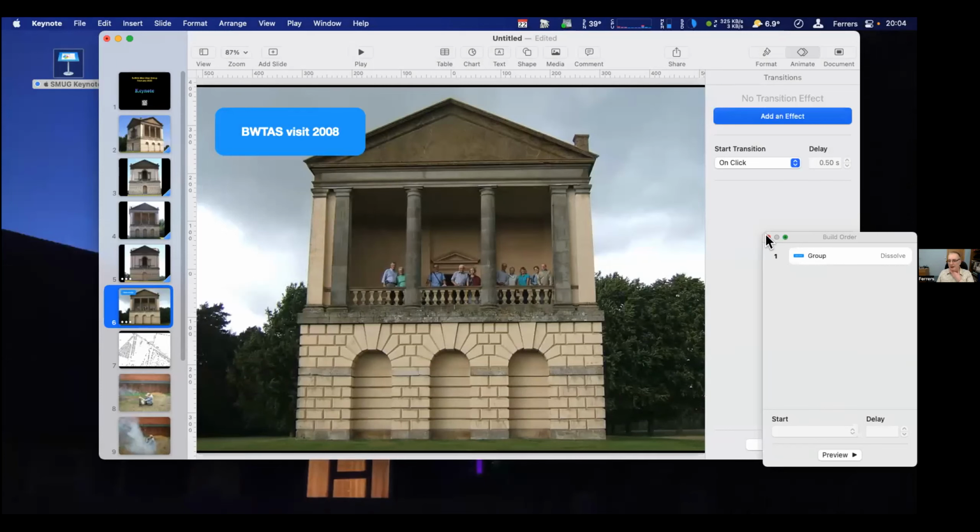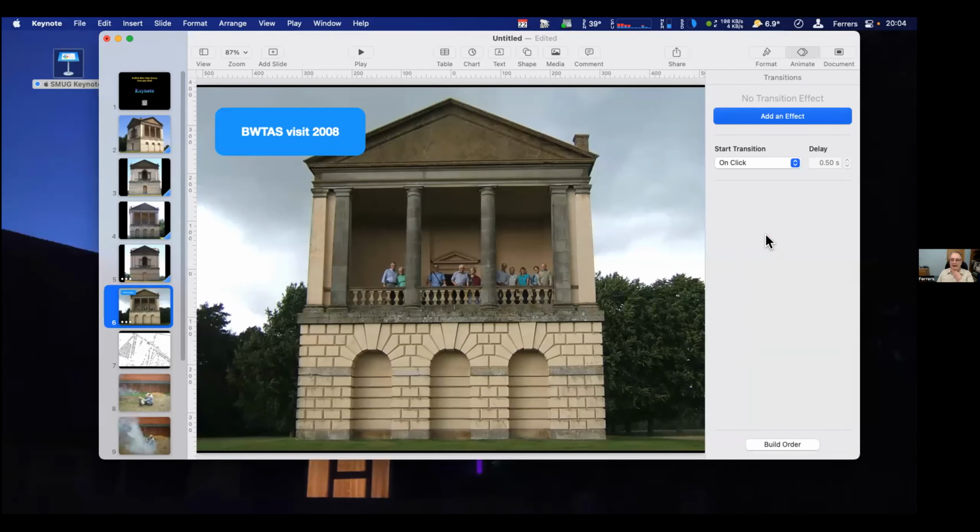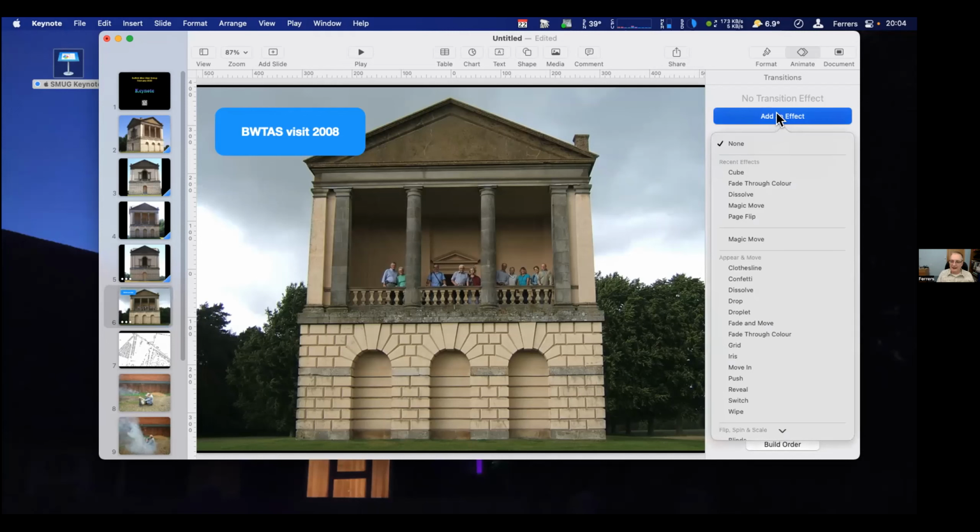Now, if I was normal, I would probably be more interested in these people than I was in the water tower. So perhaps we can zoom in on the people. So it's an effect. It's an animation effect. So we'll add an effect.